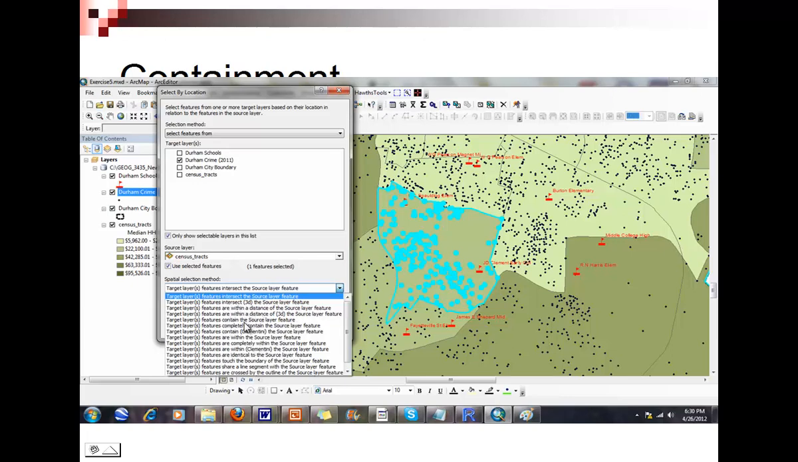Select features intersect, are within a distance of, are within the source layer. And then you could probably kill two birds with the same stone here. Okay, intersect and are completely contained within, probably the same thing. Okay, but intersect might work with lines and lines that intersect with each other while they're not contained within each other. So now I ran this, and this gave me every single crime that occurred within this census block.